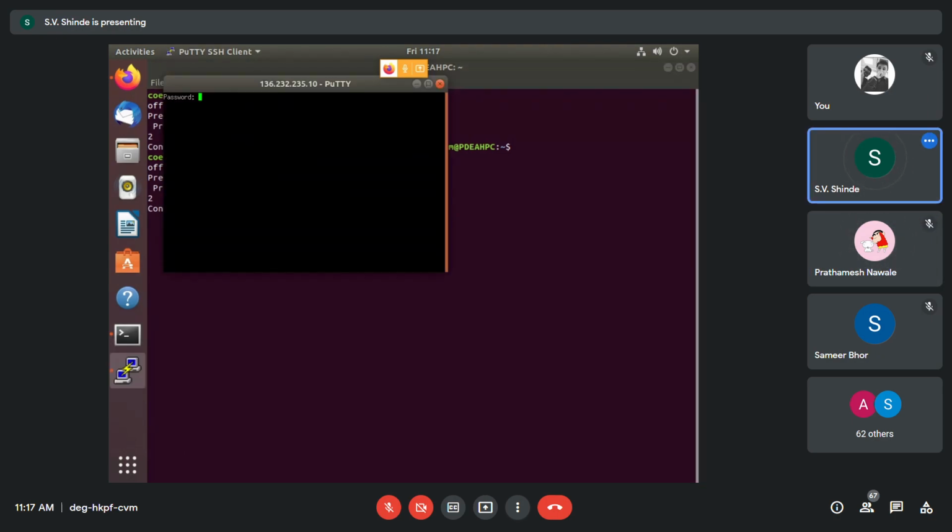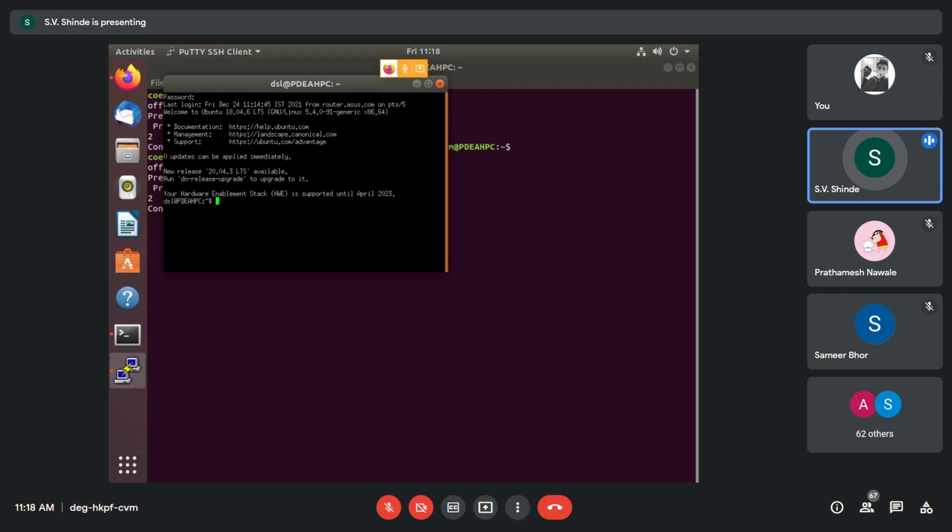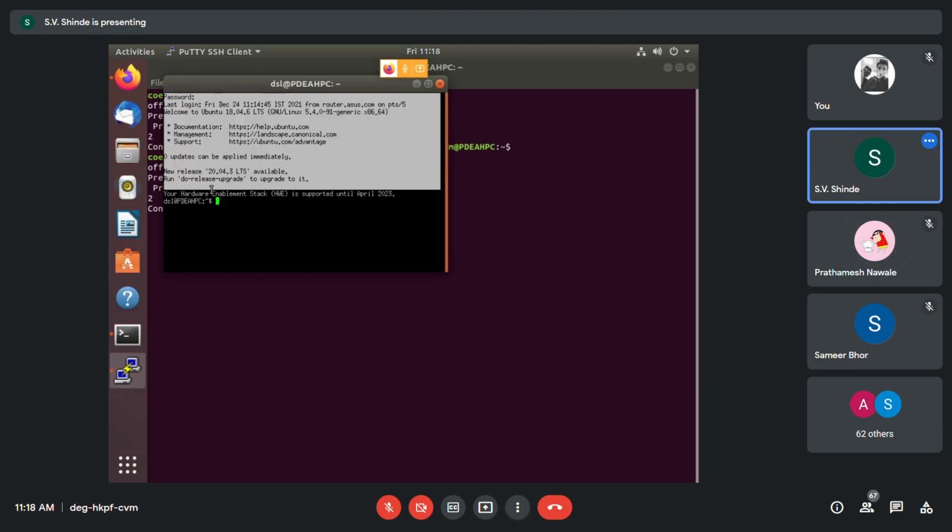So when you give enter, it will open a window named PuTTY, and in that you type the password which is provided in the guideline and give enter. While typing the password, you will not be able to see anything, so don't get confused. Just type the password and give enter. Okay. So you'll get the prompt DSL PDA. Everyone getting this much or any query?